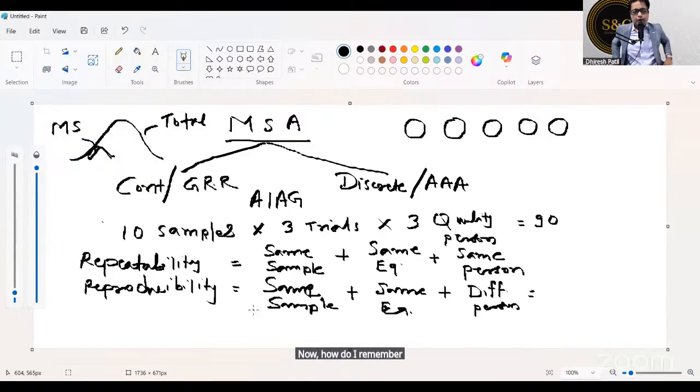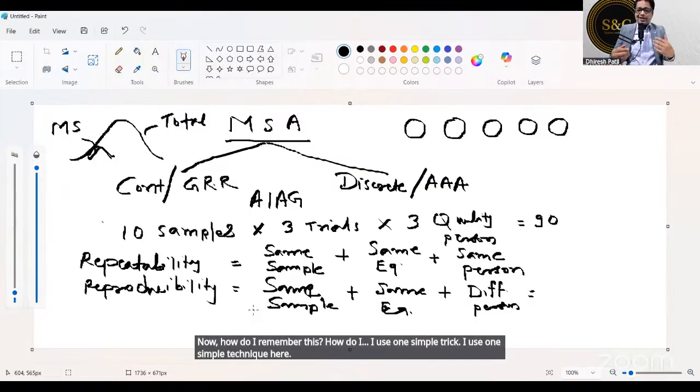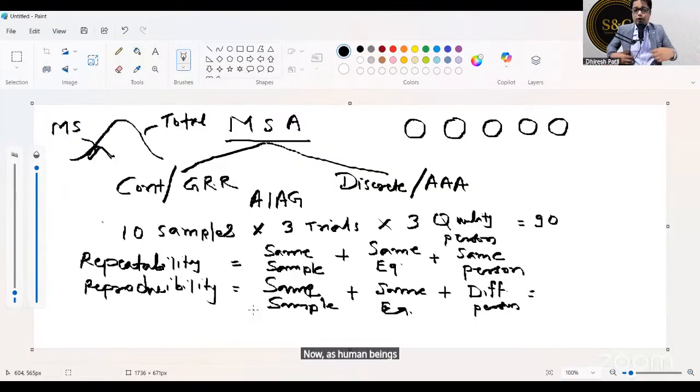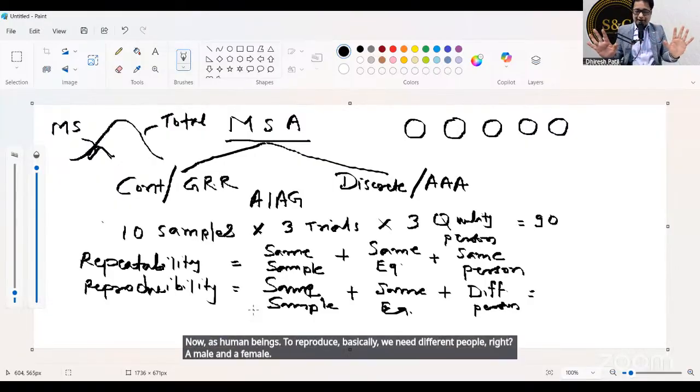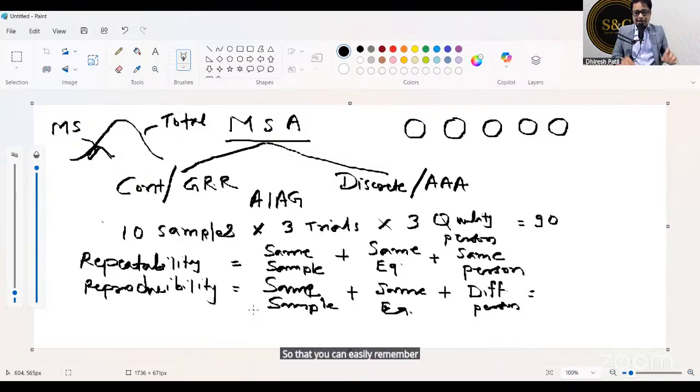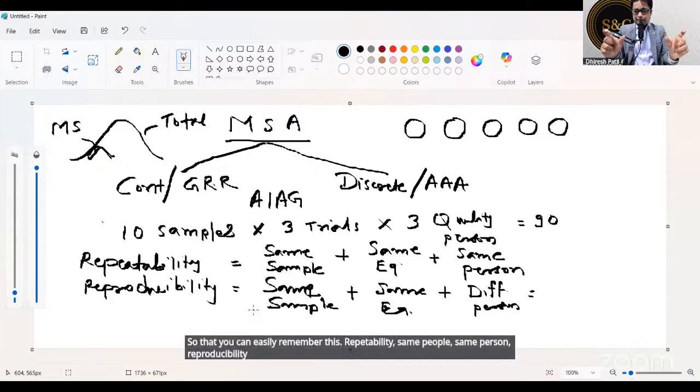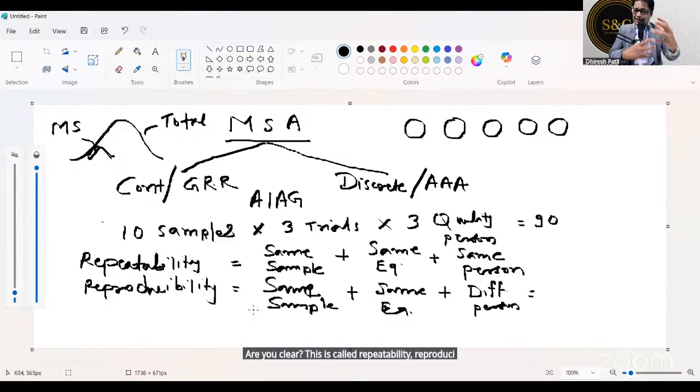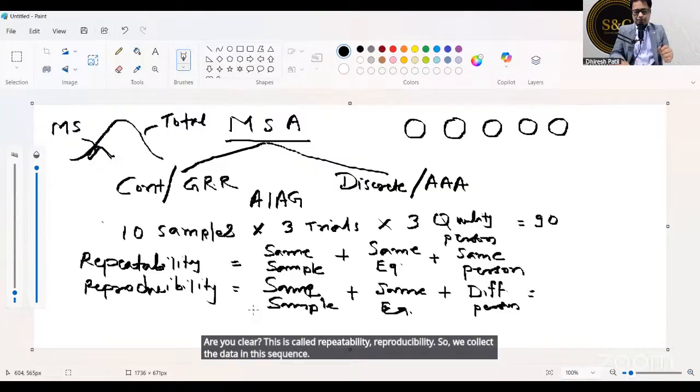Now, how do I remember this? I use one simple technique. As human beings, to reproduce we need different people, right? A male and a female, correct? So I associate reproducibility with different people so that you can easily remember this. Repeatability, same person. Reproducibility, different people. Are you clear? So we collect the data in this sequence, put it in the software, and the software gives us some values.